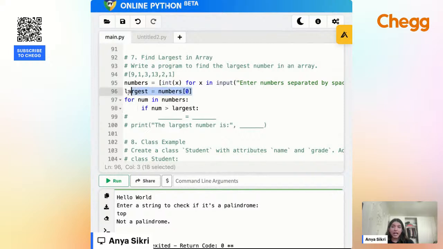So in this case, largest is stored as 9, but 13 is bigger. So what we have to do in this if statement is kind of figure out how we would replace this largest with the new number that we're looking at. In this case, what we do is set largest equal to this number. So if that makes sense, as we're looking at this, 9, 1, 3, 13, 2, and 1, once we get to 13, we set largest equal to 13.